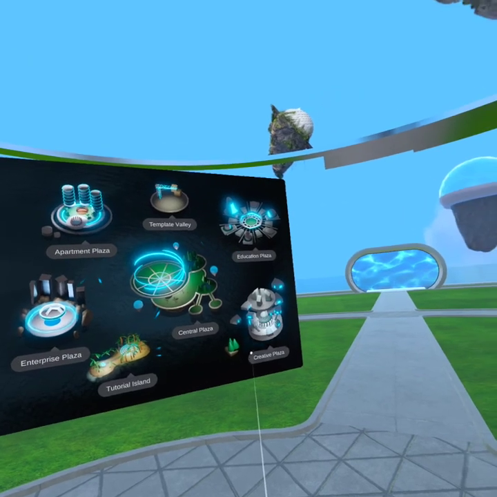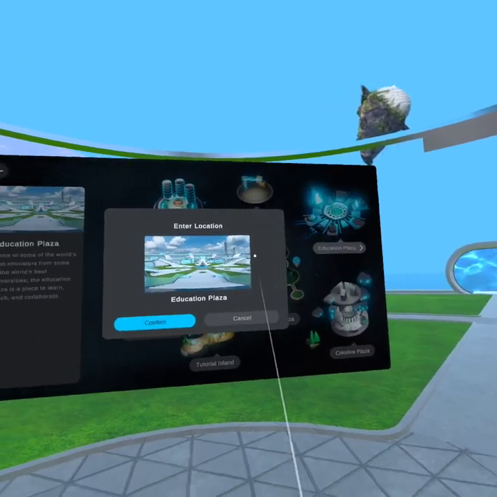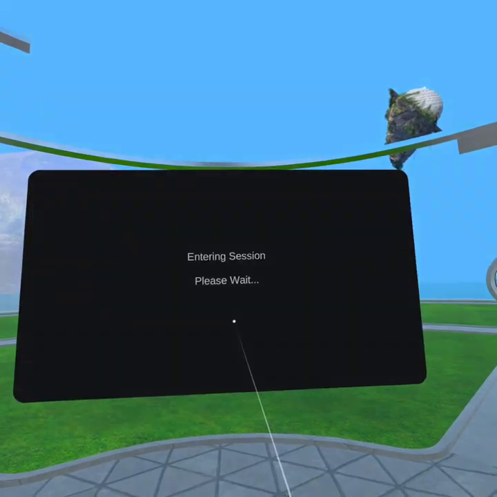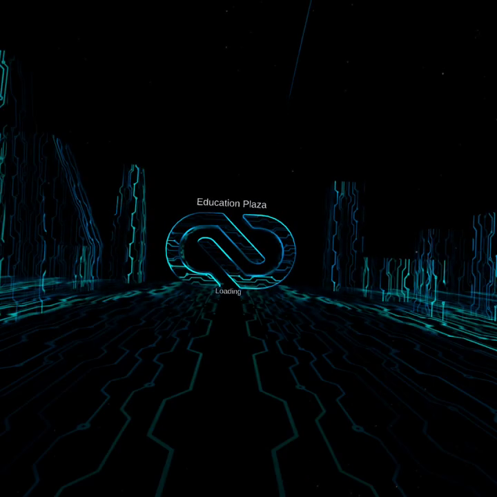of where we want to go. I'm going to go ahead and go to Education Plaza. Again, it's going to download some code to the goggles. It gets faster each time you do this because it kind of stores the information. So the next time you go, it'll do it a little bit quicker.